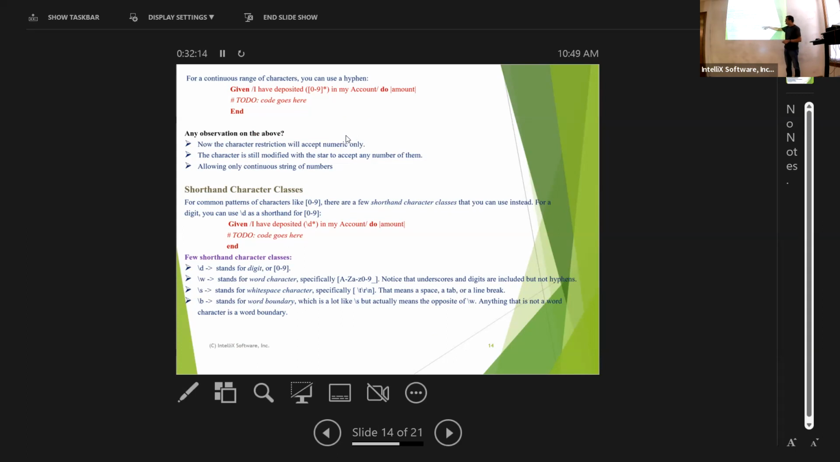We already talked about slash W, slash S, and so forth. There are other shorthand characters. There is a new one, slash B, which stands for word boundary, and it actually means the opposite of slash W. Anything that is not a word character is a word boundary. I practically never use it, but slash B is there. There are so many variations in regex, but I don't think you will practically use that much. But it's available.